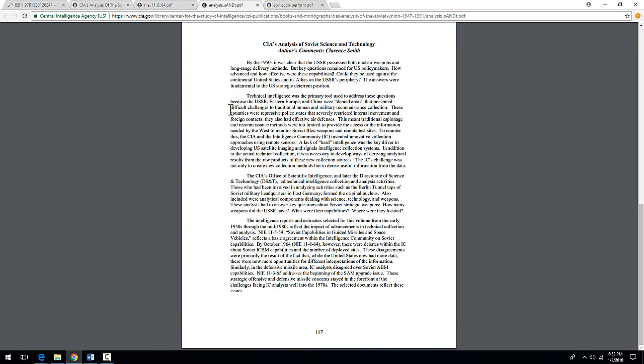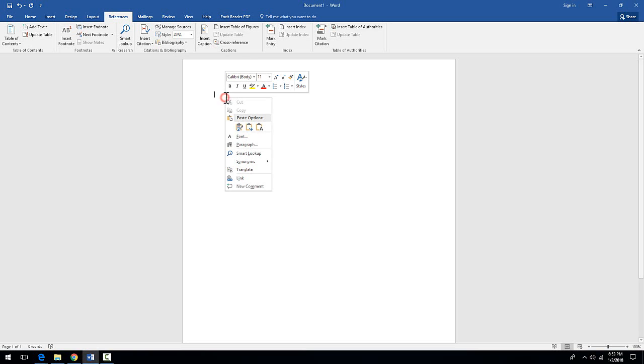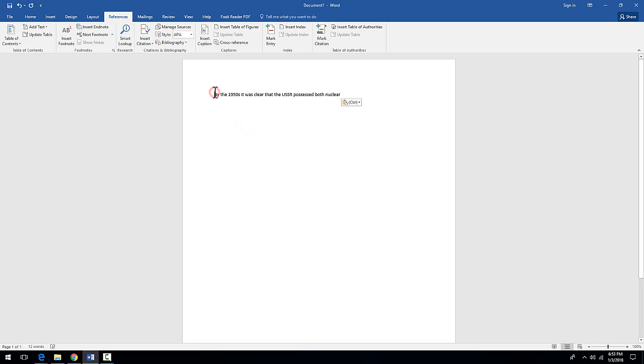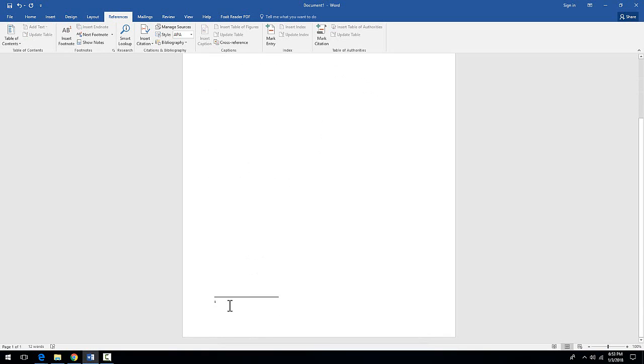So to get started, we're going to quote, "By the 1950s it was clear that the Soviet Union possessed nuclear weapons." We're going to put that in, put it in quotes. There we go. So we're going to insert a footnote with this. There's a 1 beside it and it indicates down to here.